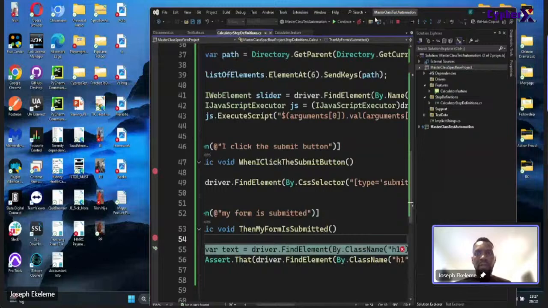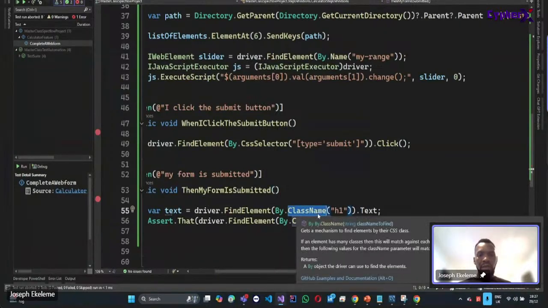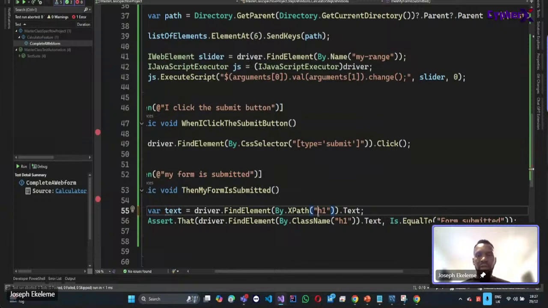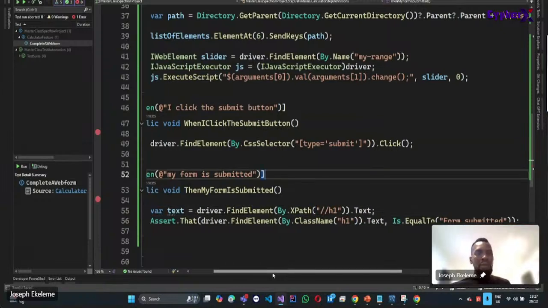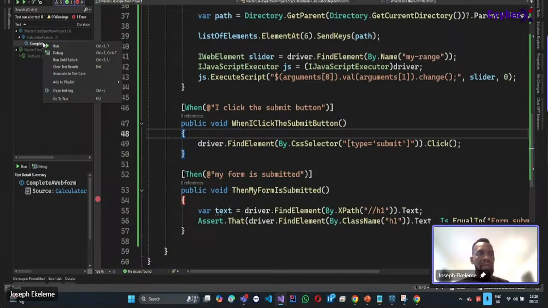So what we are going to do is convert this class name to, let's say, experts, and then put a double forward slash in front of it. And I'll quickly run that again, finally for the last time.